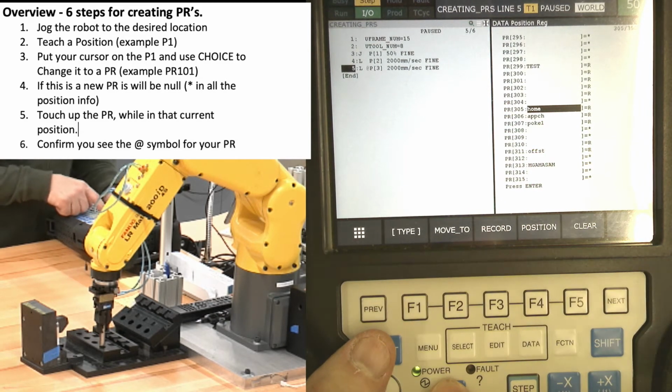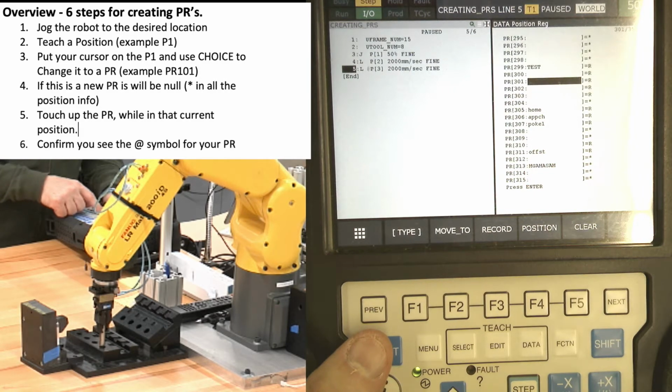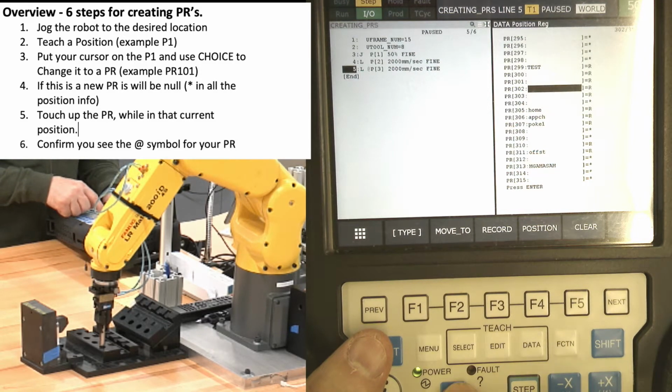And then I'm going to look and see that there's 301. I'll have a program plan normally set up, but for this demonstration, I'm going to grab three that are empty. And I'll grab 300 to 302 here.